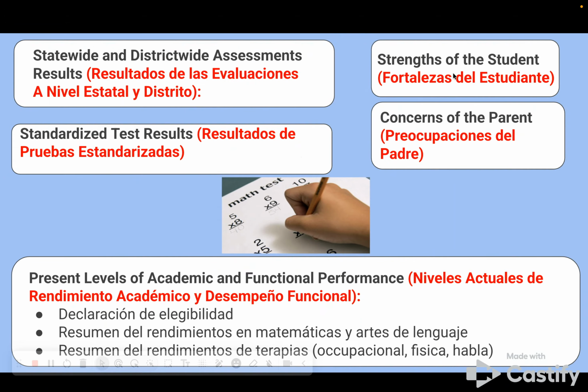In the other area, you're going to see strengths of the student. It's very important that we not only emphasize what the kid needs, like what are their needs, but also let's look at the positive too. What are their strengths and everything? Those are areas that we also should focus on.